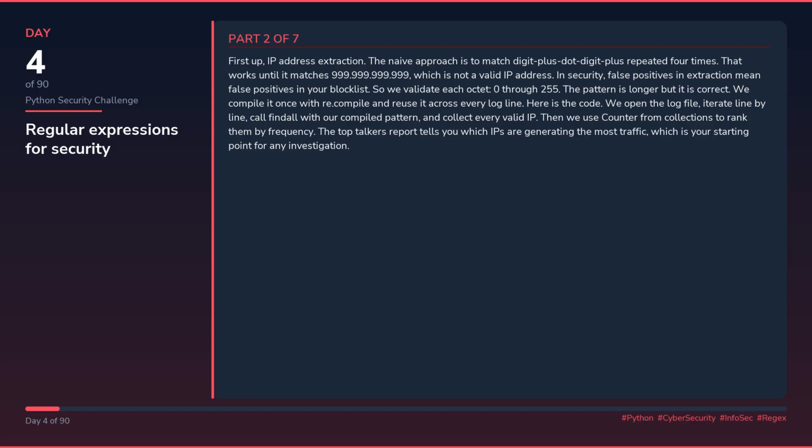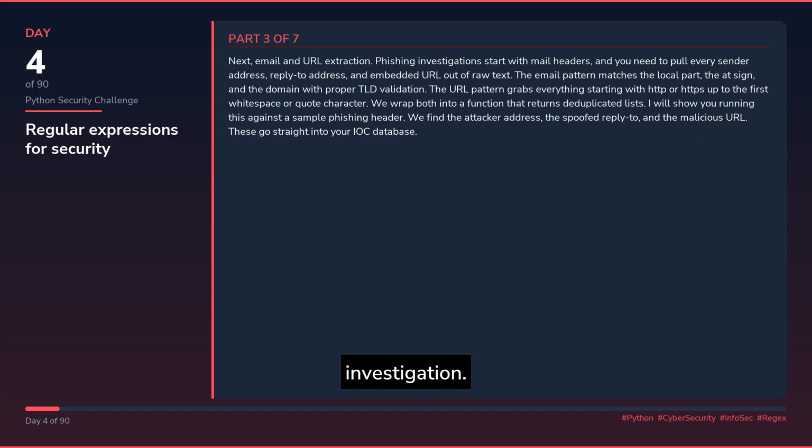We compile it once with re.compile and reuse it across every log line. Here is the code. We open the log file, iterate line by line, call findall with our compiled pattern, and collect every valid IP. Then we use Counter from collections to rank them by frequency. The top talkers report tells you which IPs are generating the most traffic, which is your starting point for any investigation. Next, email and URL extraction.